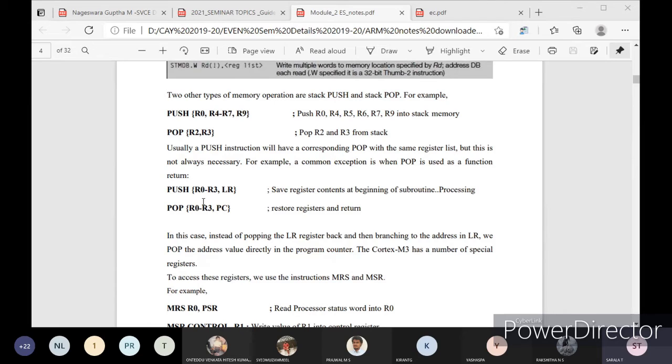At the time of return, meaning if you want to return from the subroutine towards the actual main program, then the pop operation will take out the same data, the address data values present in the stack memory, towards R0 to R3, and whatever the link register address is, meaning the return address, that will be given to the program counter.